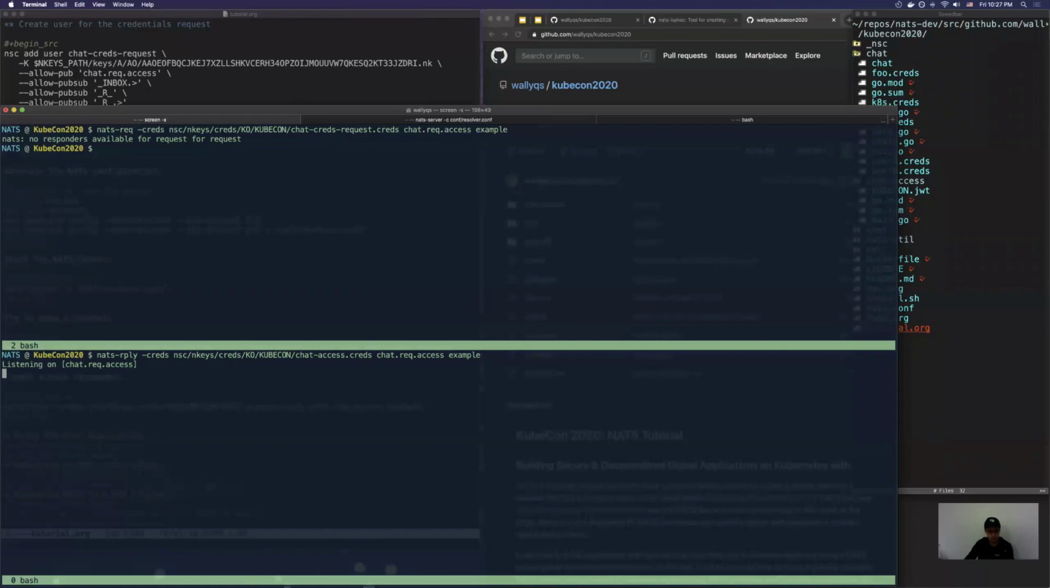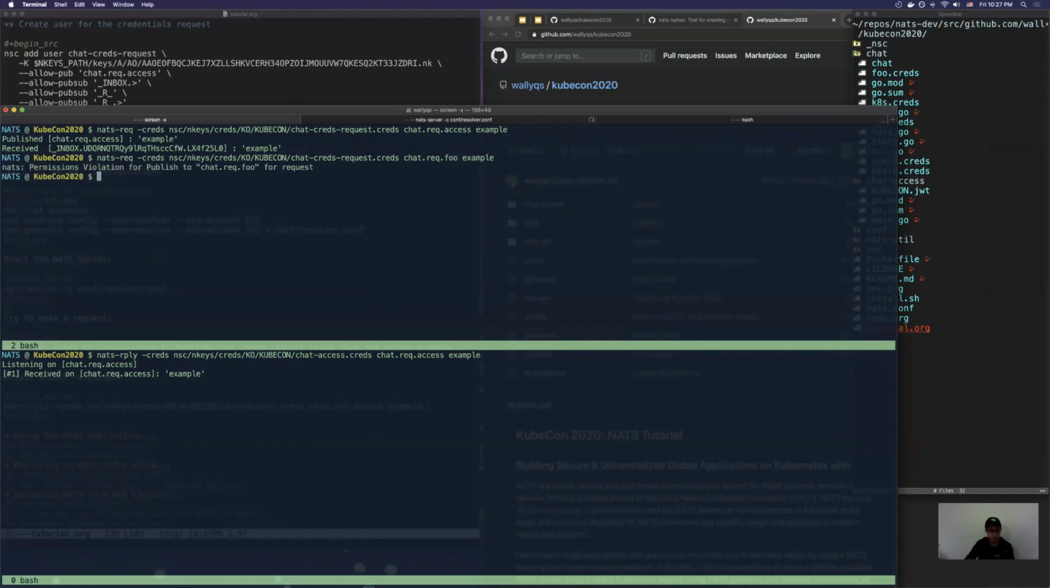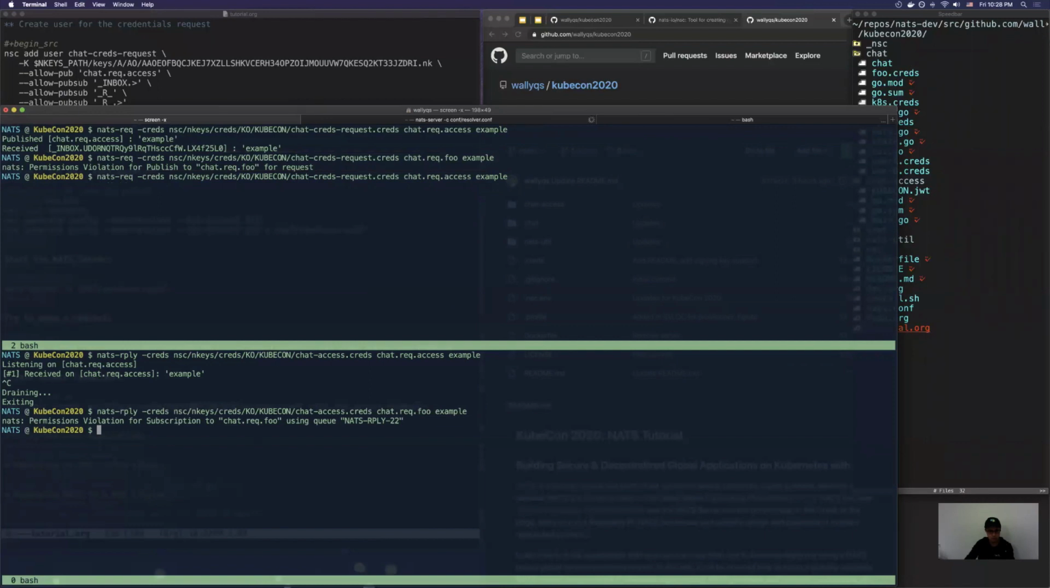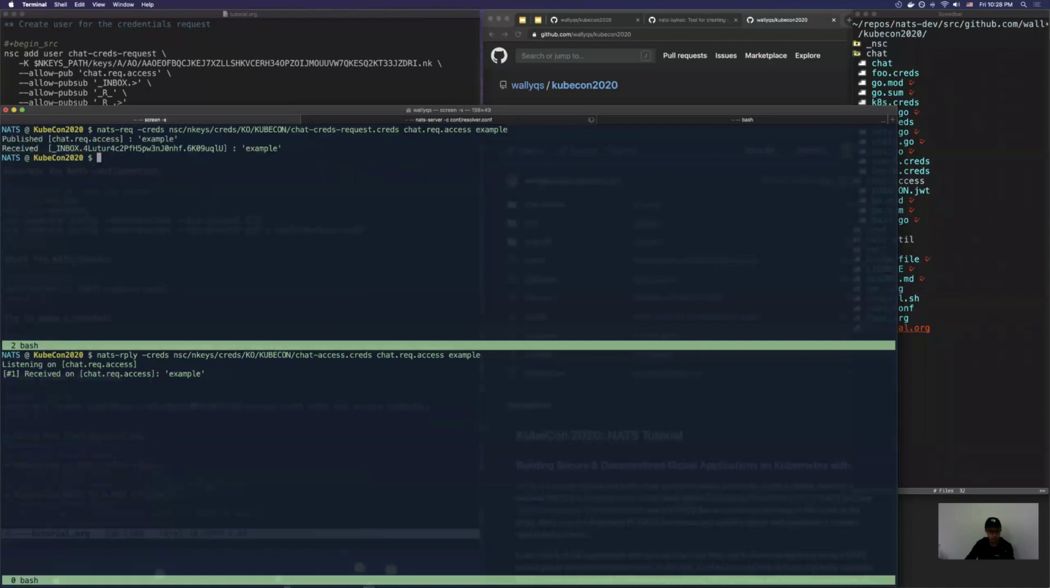So now we have a mock responder. Make another request, and we can see that there's a request-response interaction with these two. If I try to make another request here, I'm going to get denied. The same if I try to subscribe to another subject, it's not possible. So those are the only things you can do with these credentials: the one for making requests and the one for provisioning, or basically just responding to any message that is sent to this subject.